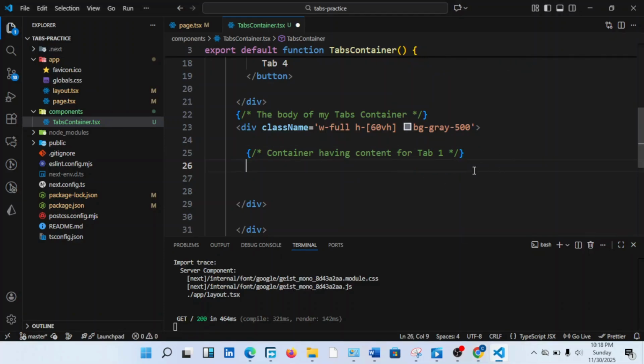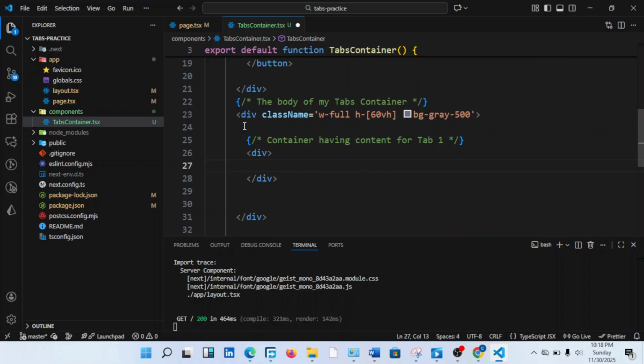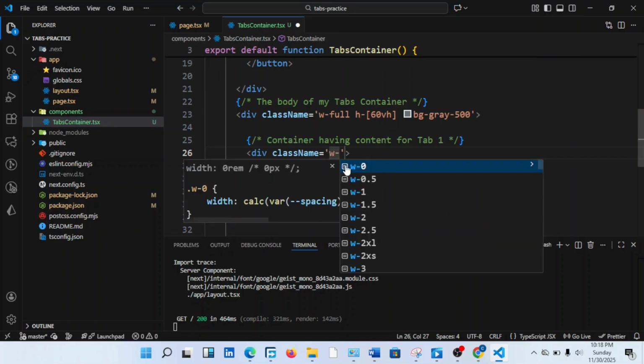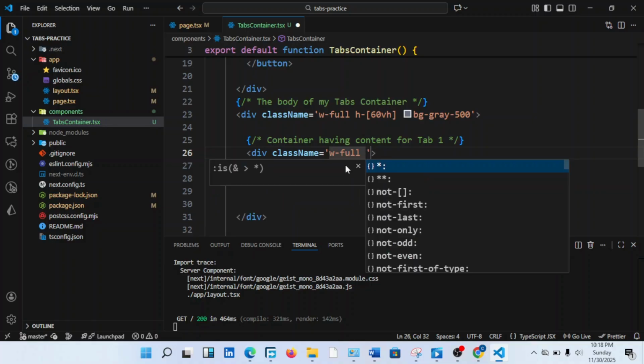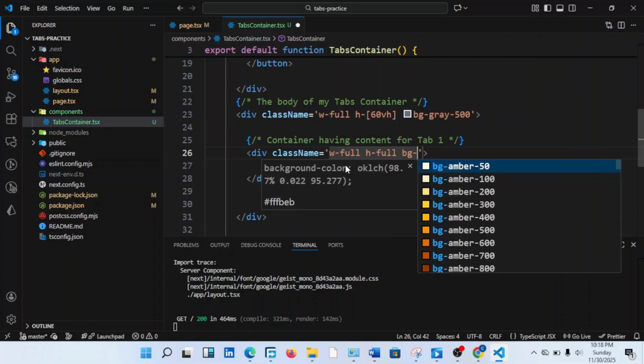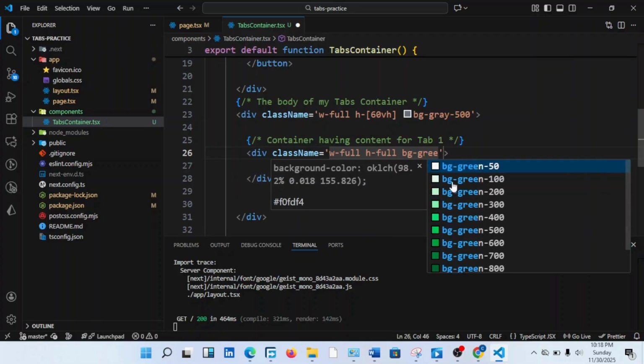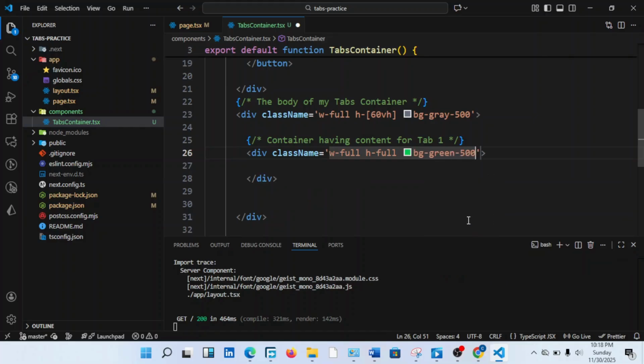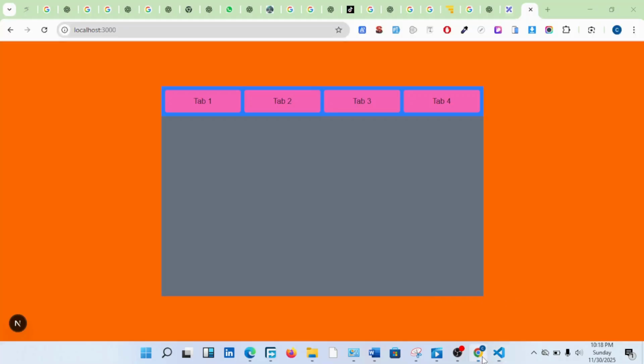And I'm putting it here. So I create, for example, a div, then a class name. Then I put here width full, then height full, okay? Then I put a background color, let me say green 500, okay? Just like that. So let's see how it looks like. It's coming. Okay, it's there.